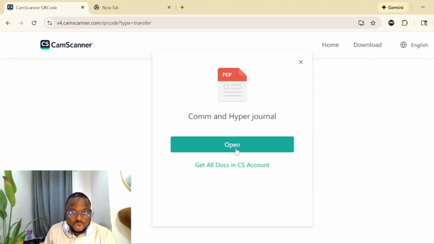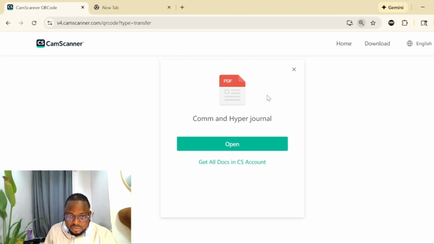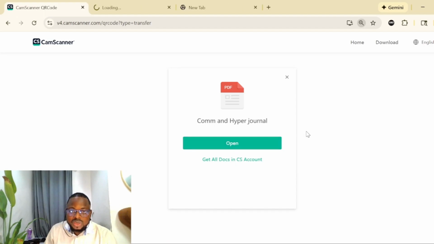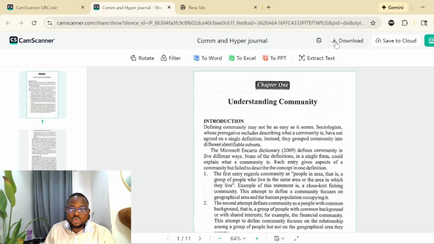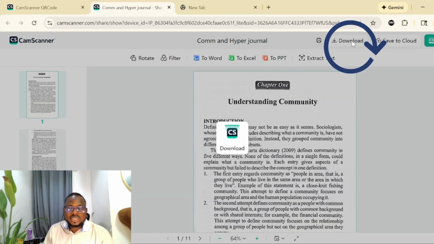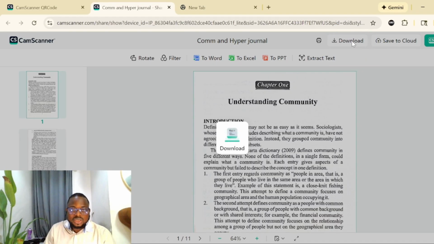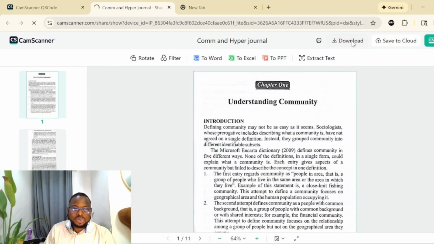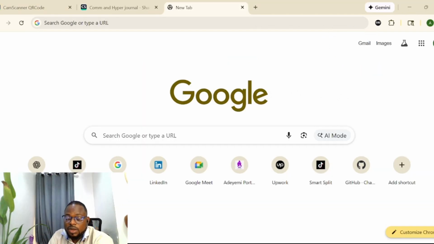So the next thing you want to do is to open. Now, the next thing is you want to download this file. Download it on your PC, so you have the copy directly on your PC. Now, step 2 is where we feed the PDF into AI. Now, here is where the magic happens.